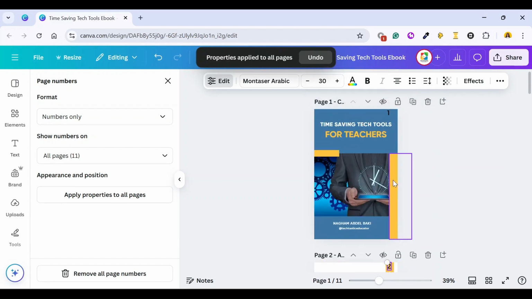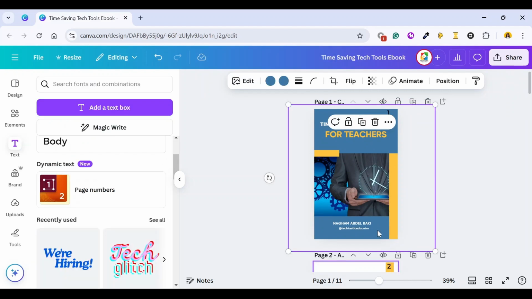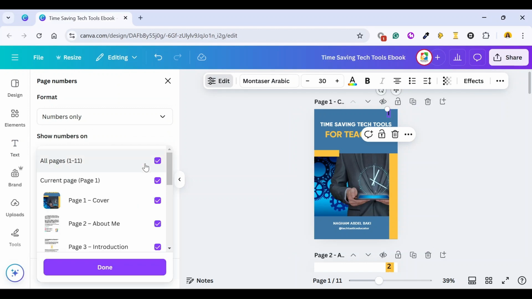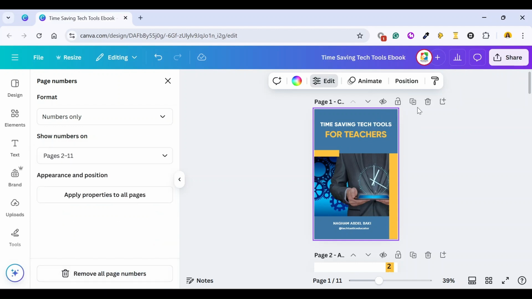You can even skip some pages. So if you don't want to show, for example, the page number on the first page here, under show numbers on, you can select which pages you want, and you can unselect the pages that you don't want. So for example, I remove page one here, and as you can see, there's no page number on page one.